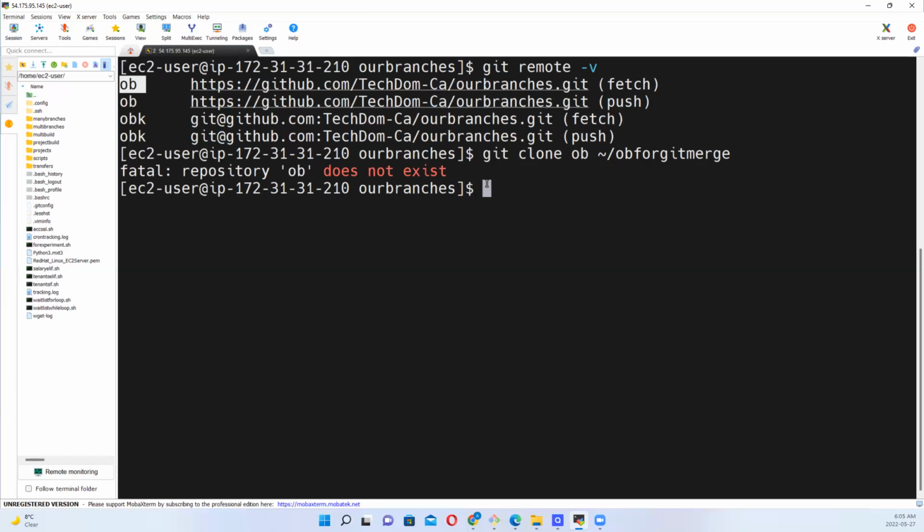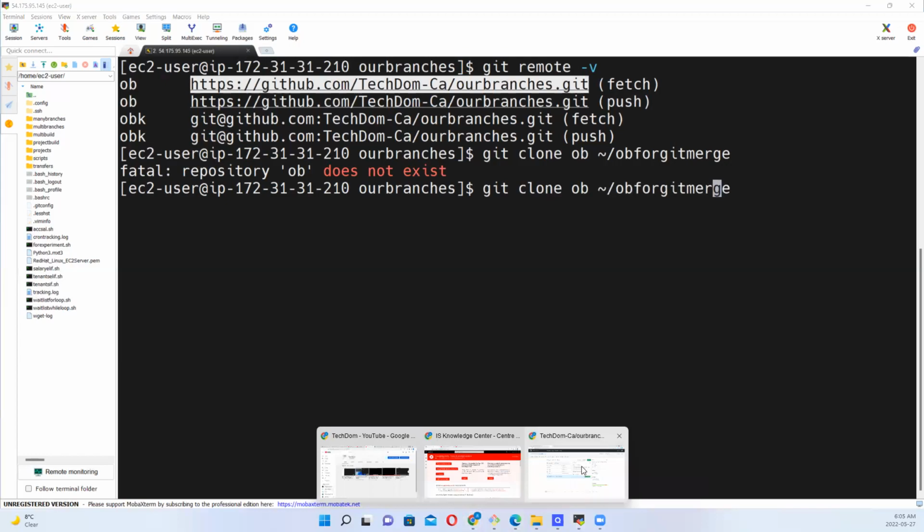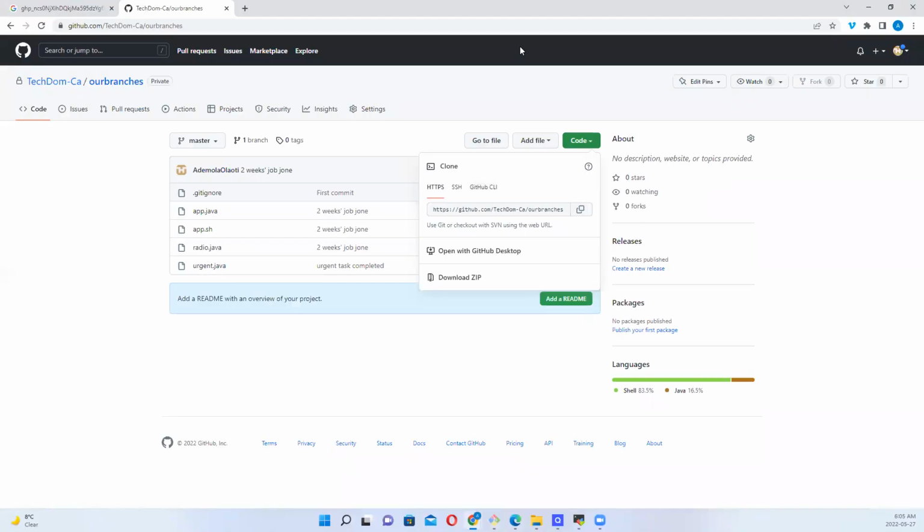So let us do it right. This time around, we are going to copy the URL for our branches. Remember how we get it. Let's even go to GitHub, because we might be cloning something we do not have open. Let's go and try to pick it up from there. Remember how we got here?